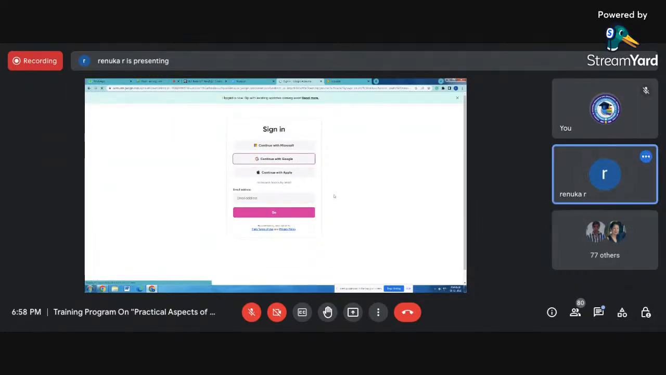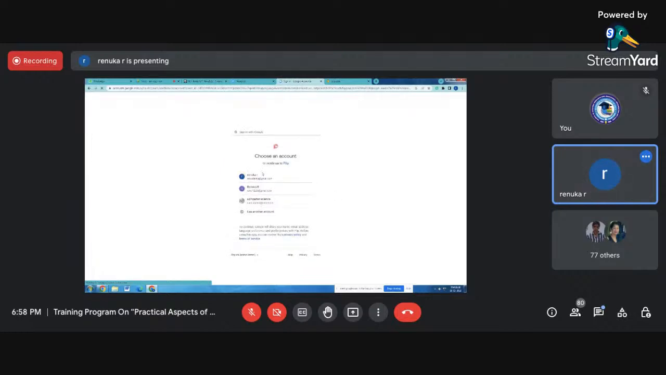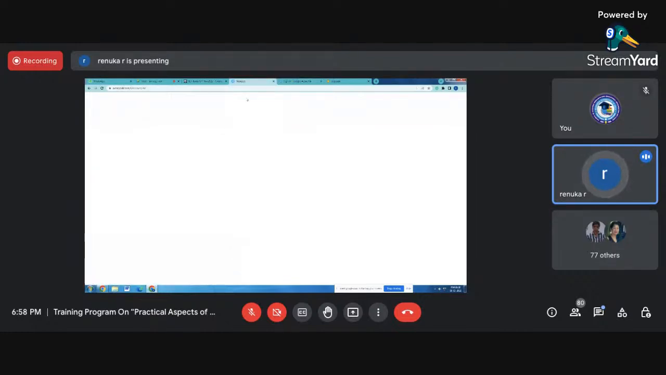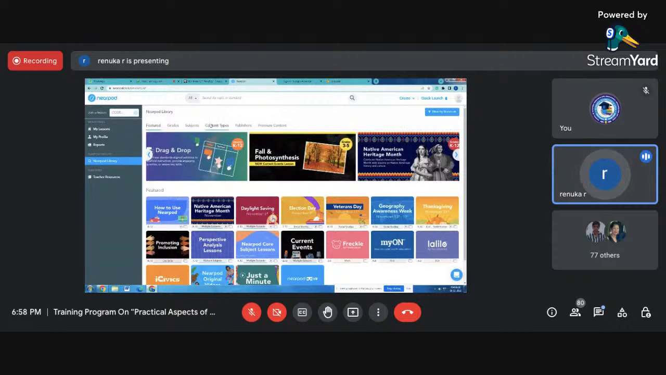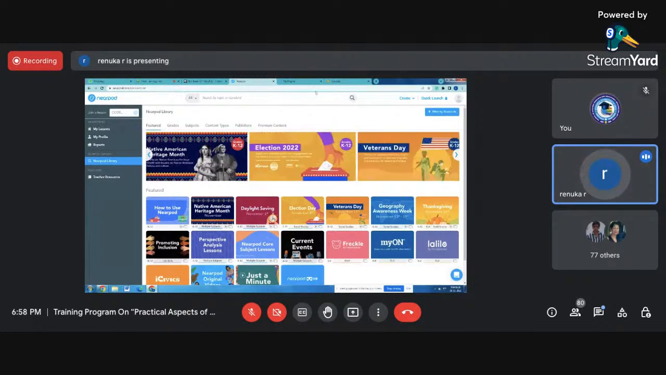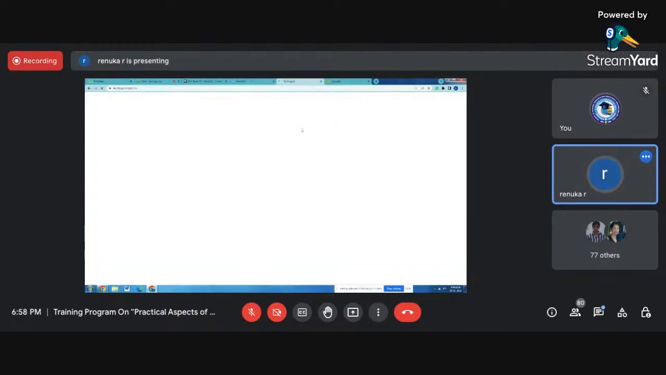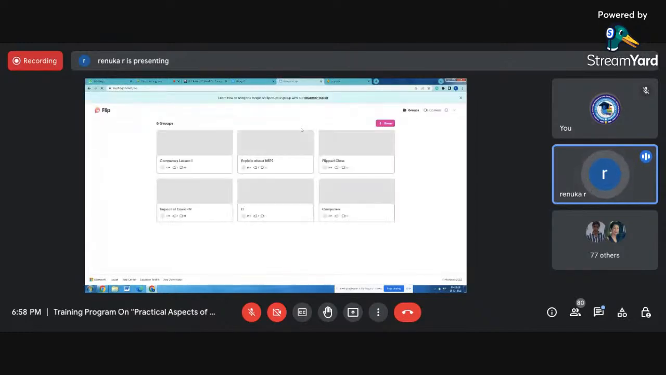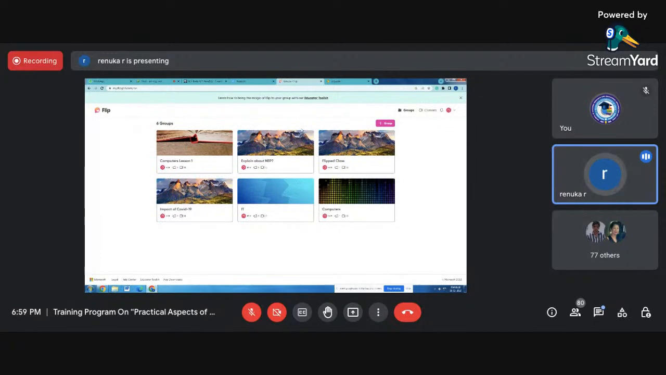Next is Flipgrid. Flipgrid is a video assignment tool. Like here, if you have seen in Nearpod, it has integration with so many other apps also. So we can have Nearpod integration with Flipgrid as well. Now, what does Flipgrid mean? Suppose you ask your students to take a video and submit it as an assignment. You can do that.